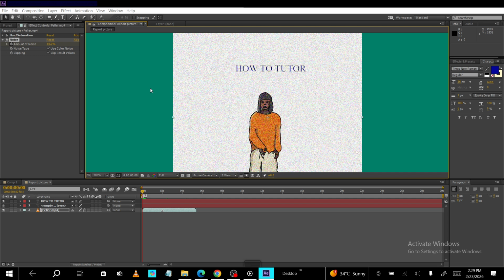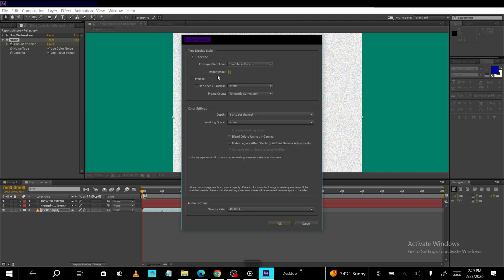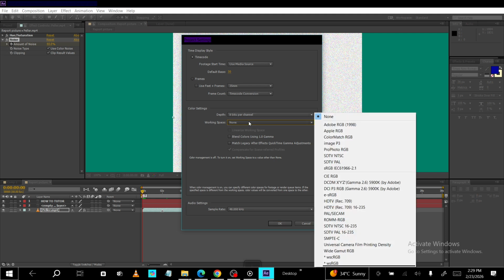Inside the color settings, you'll see an option for working space. This defines the color space your project is using behind the scenes. For standard video workflows, you'll want to set your working space to Rec 709, often labeled as Rec 709 sRGB. This is the common standard for most online platforms, computer screens, and many broadcast situations.